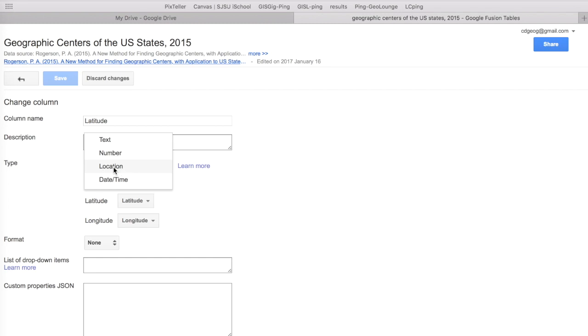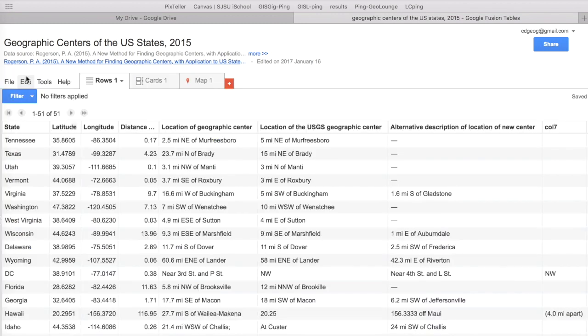Under Type, you will notice that Google has automatically detected that the location data is stored in two columns and has assigned the latitude and longitude fields. If you had a single column containing addresses or landmarks, you would set those parameters here. Click on the back arrow to return to the row data.